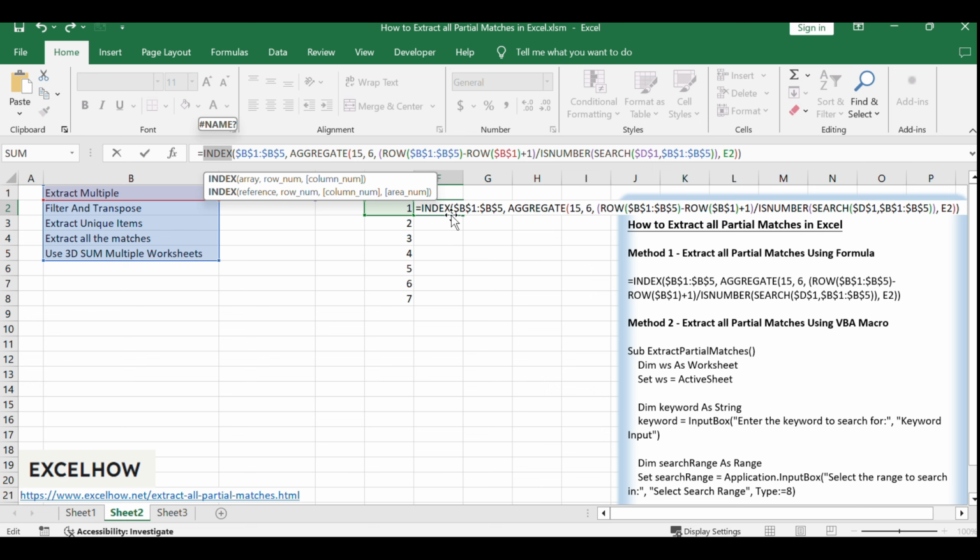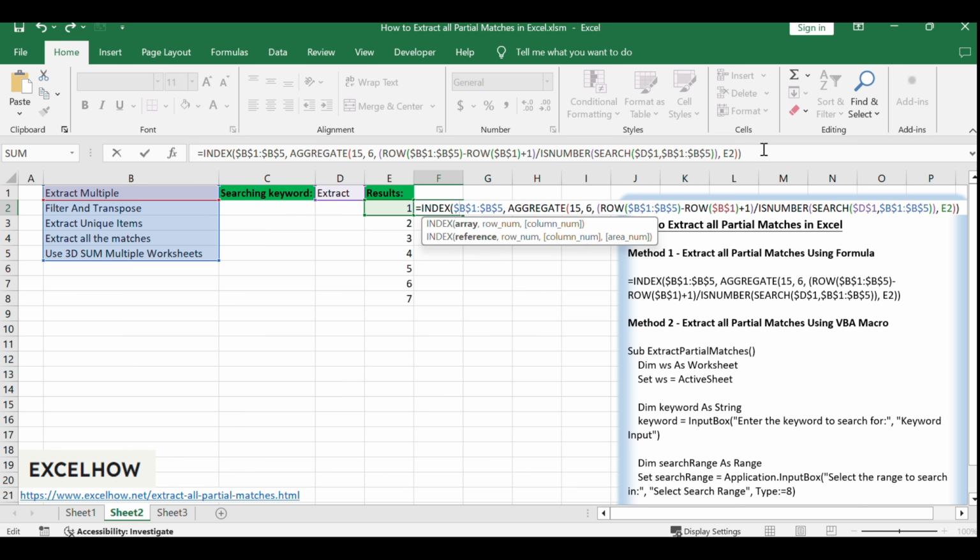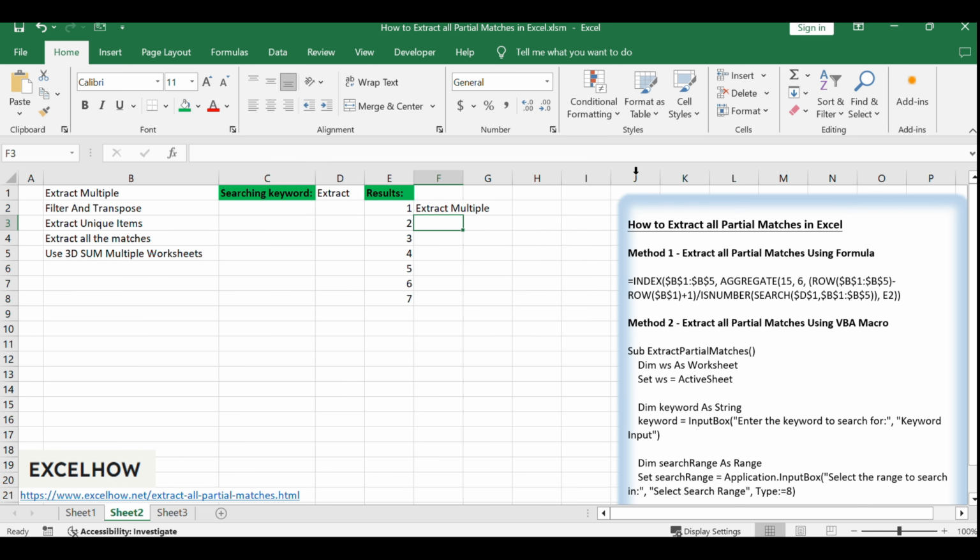Enter the formula into the first cell where you want the results to appear. Then, use the autofill feature to copy the formula down the column. This will populate the column with additional matches as you go.